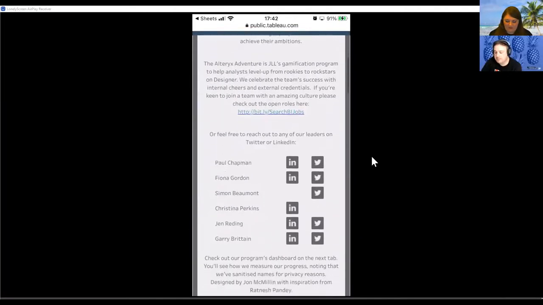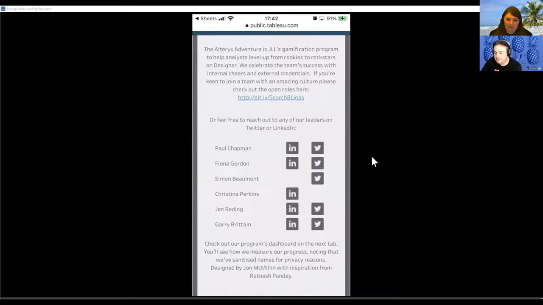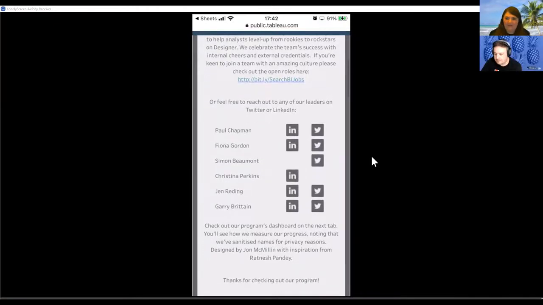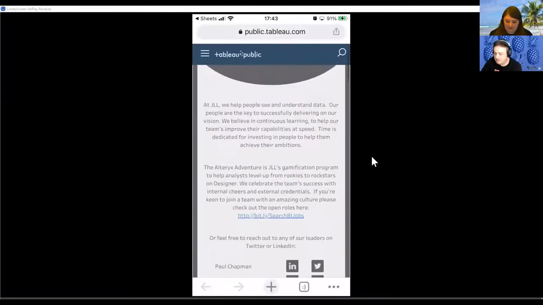You can reach out to the leaders. I checked this yesterday, it works. I'm not going to click it now, but those links do work if you click on the buttons. I think that's really obvious design, right? So if I click on a LinkedIn logo or Twitter logo, it takes me to that person's page, which is the kind of interactivity we would expect.